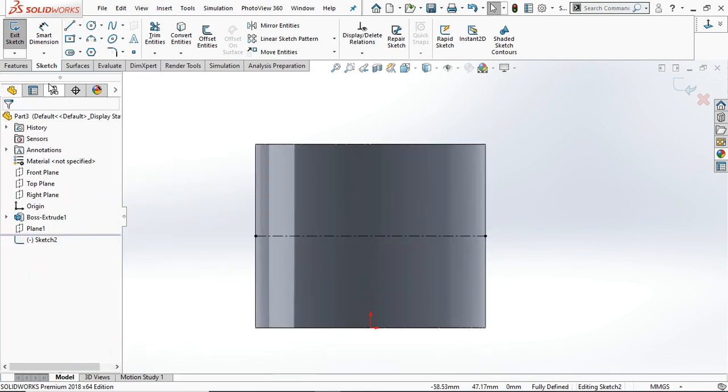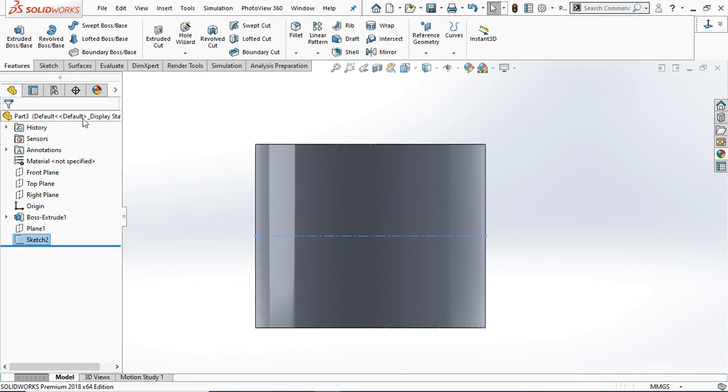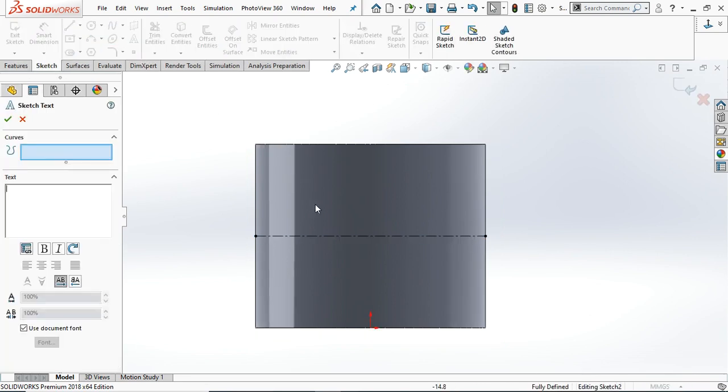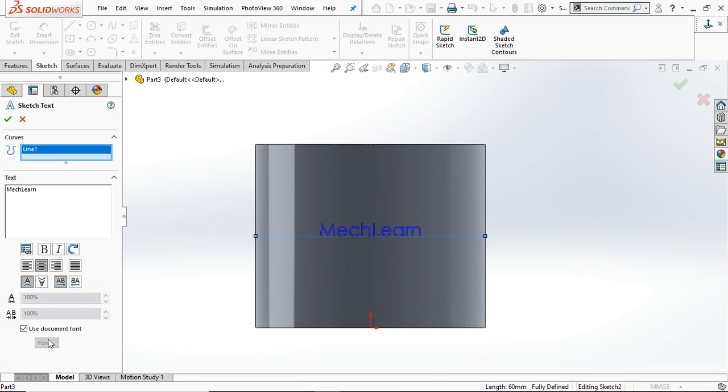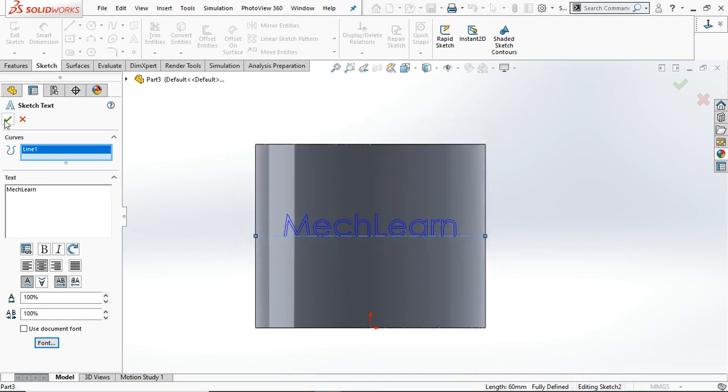Exit. Now go to this plane, sketch, and select the text. Type anything you like. And in the curve, select this central line. You can change the size of this font. Go to font. Let's change it up to 6. Okay.